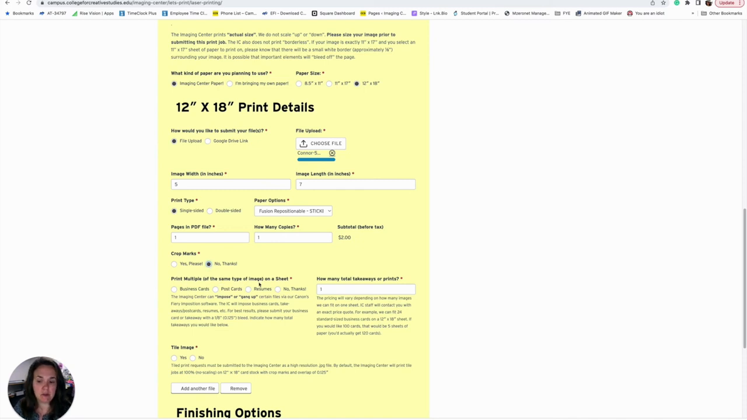Print multiple of the same type of image on a sheet. Actually, I can fit about 4 5x7s on a 12x18 sheet, so I'm gonna actually select yes. This is a postcard. We keep these headings pretty generic. Most times people are multiplying business cards, so they're putting their business card, and we can fit 21 on a sheet. Postcards like this one, 5x7. Resumes even, if you wanted to print on the insulation pink, you could put two resumes side by side. So it's important to think about how many am I trying to do, and that's what total takeaways or prints mean.